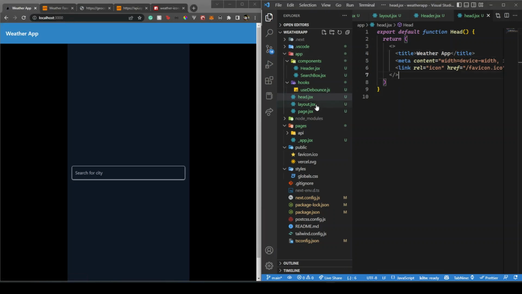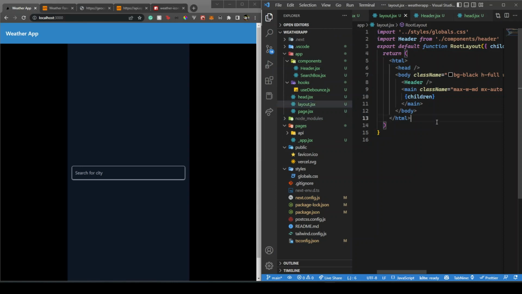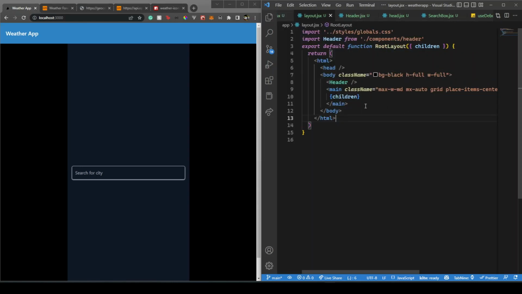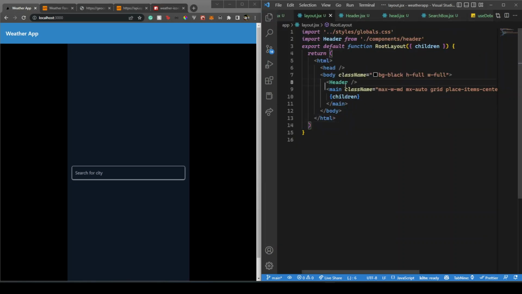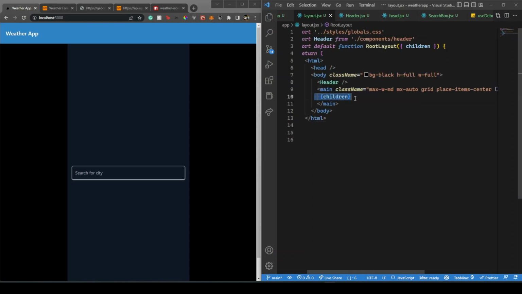Now, next thing we have is layout.jsx. You can consider it as creating a layout component and wrapping our page component. In other words, it is somewhat similar to our _app.jsx, what we had in the previous version, which is this one. So this is the layout of our page where we have the header component and we have a main, and inside main we will be having all our pages. Instead of using some dynamic component, we'll be using children, because all the page components will be passed as children to the root layout.